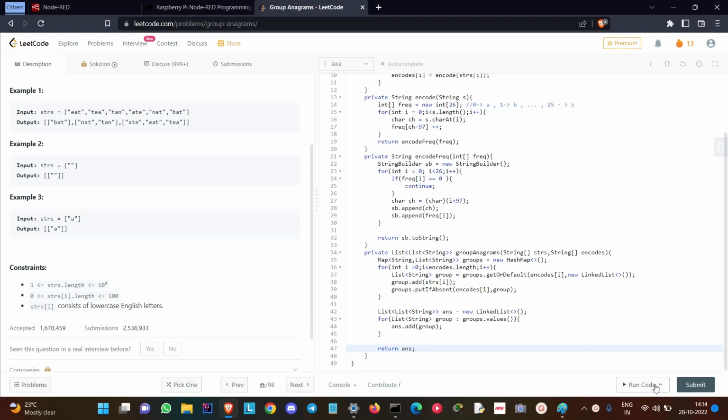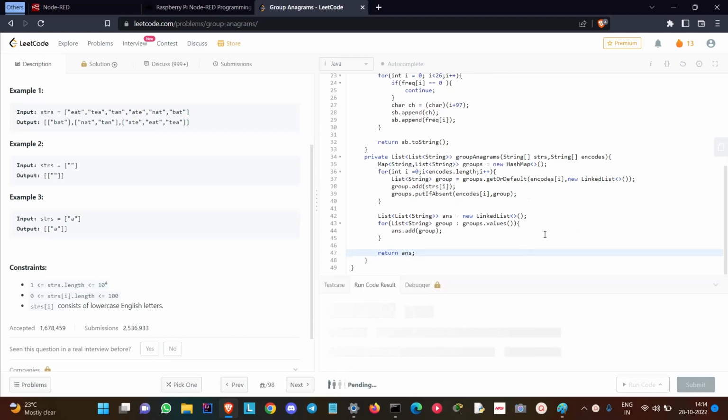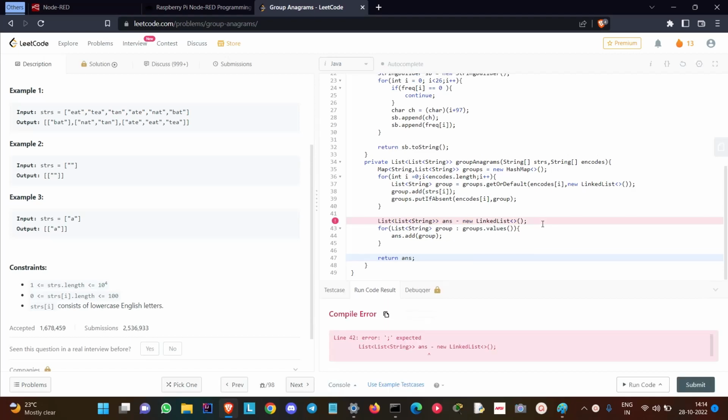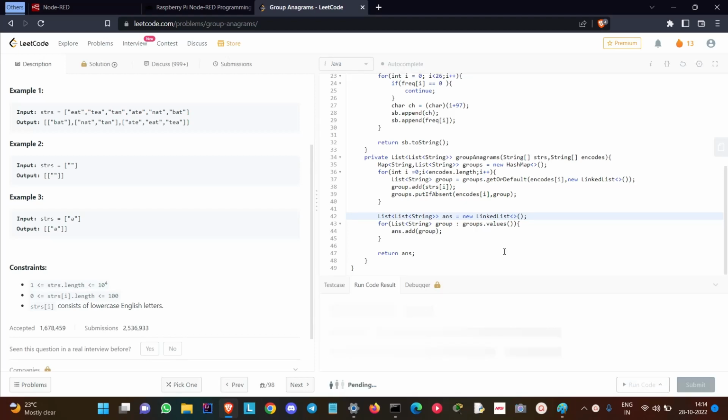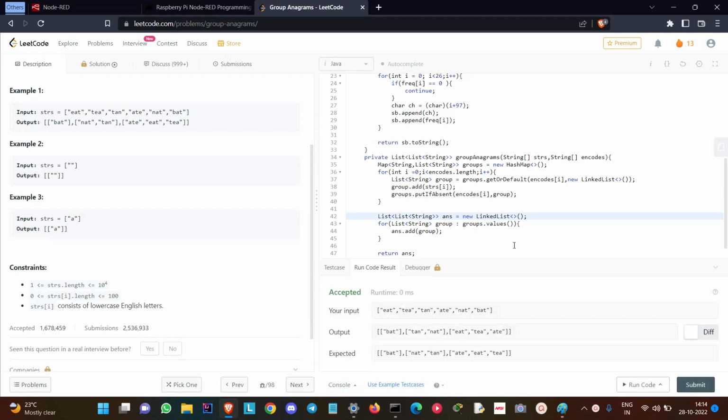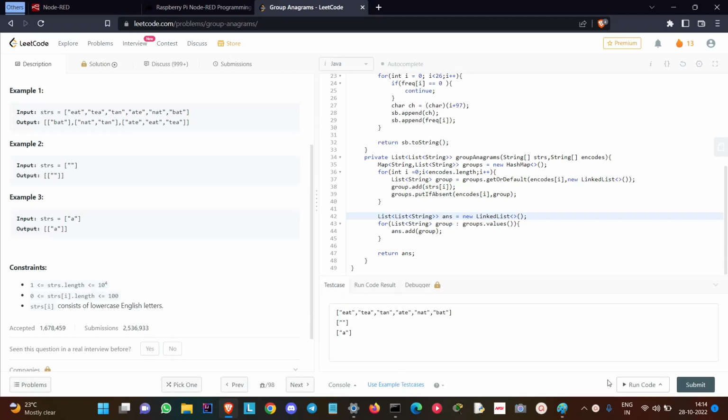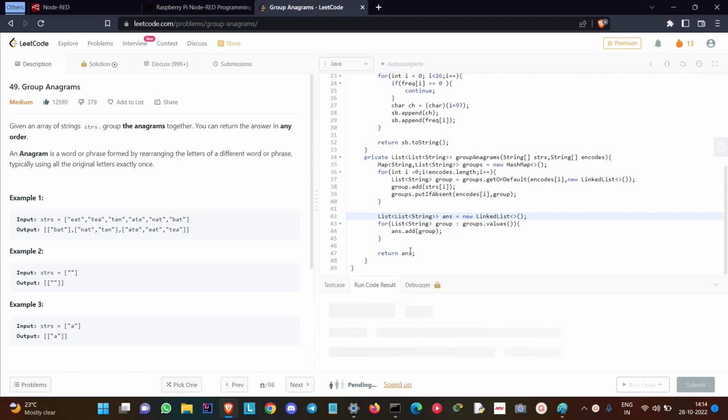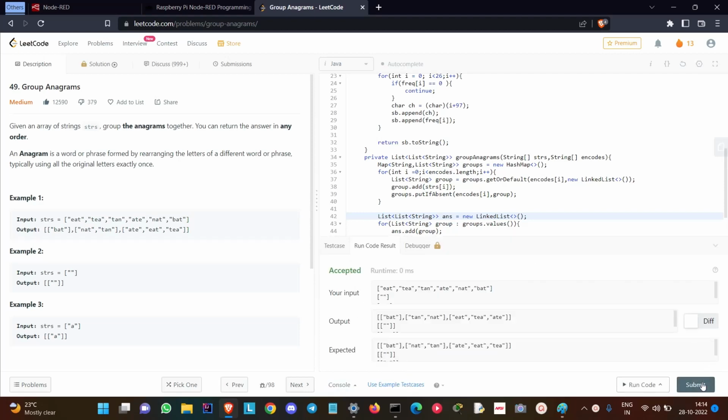So let's check it out. It's working fine for the sample test case. Let's check with the other sample test cases. It's working fine. Let's submit it.